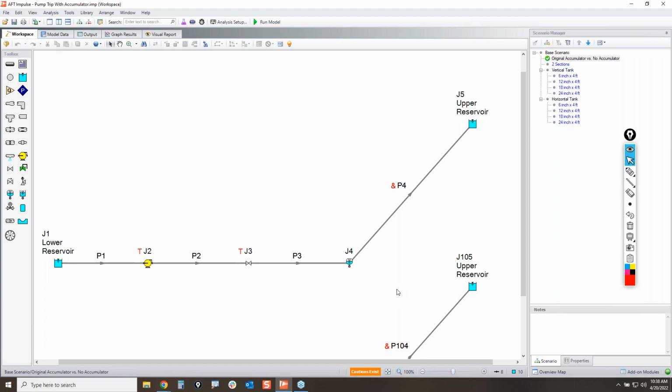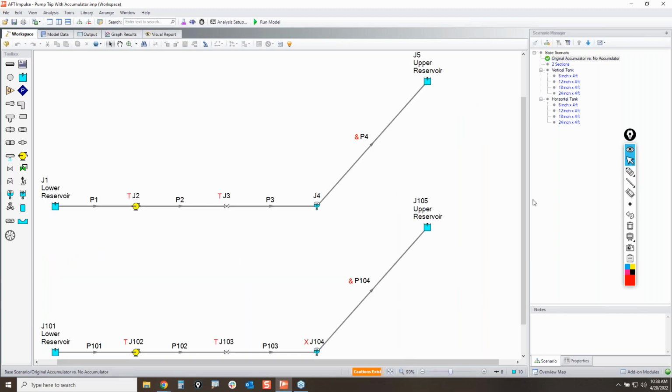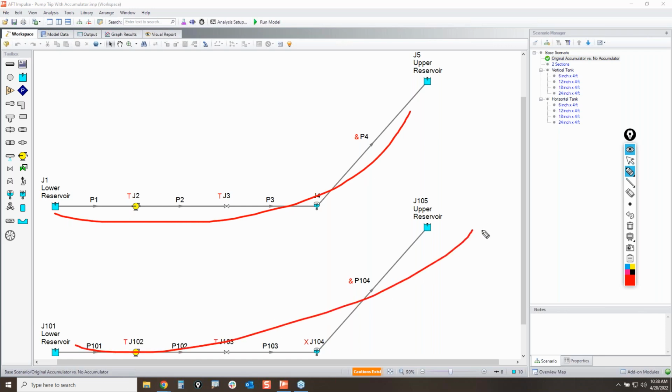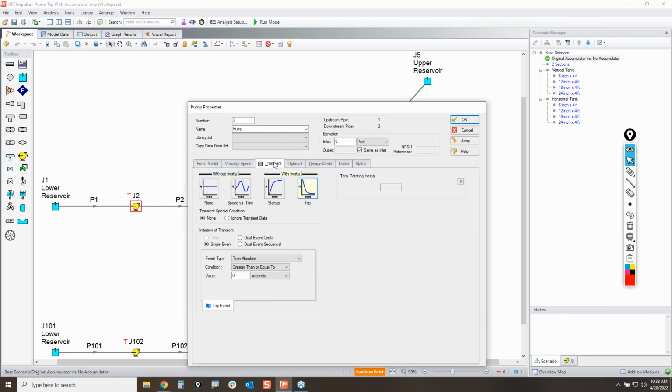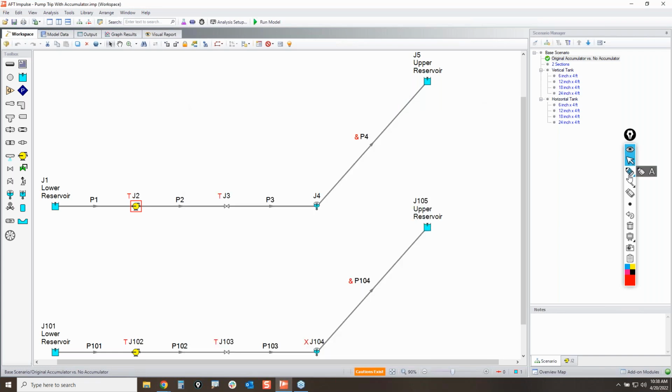In this scenario right here, I have 2 cases where I have one pipeline and a second pipeline. What in the world is going on? Well, I have a pump where I am doing a pump trip from the beginning of the transient simulation. So as the pump trips, the fluid is going to want to flow downhill, and I have a valve that is representing a check valve to prevent that from happening.